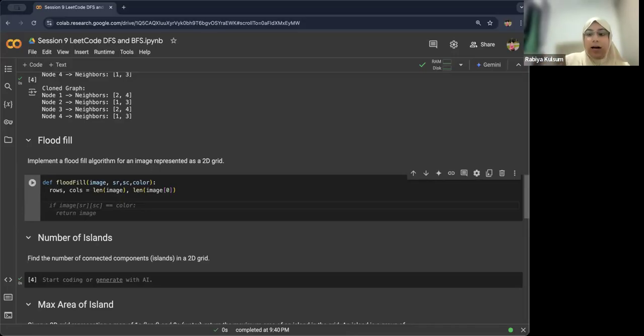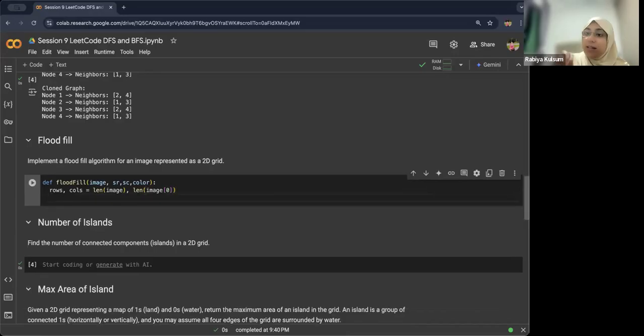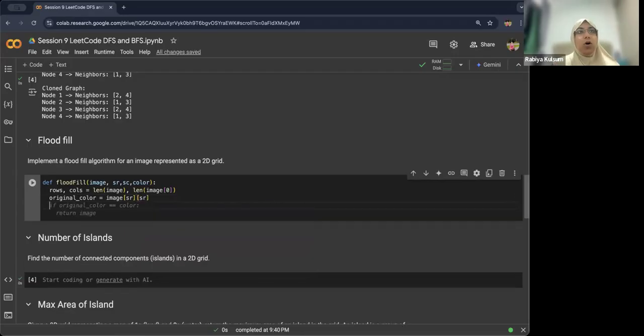Okay. Next, we are going to look at what original color we already have in that image, which we are trying to change. So I'm going to declare original color. Here I am going to take it from the image, whatever value is there at my row and my column. Whatever SR and whatever SC is given, that will be the original color.